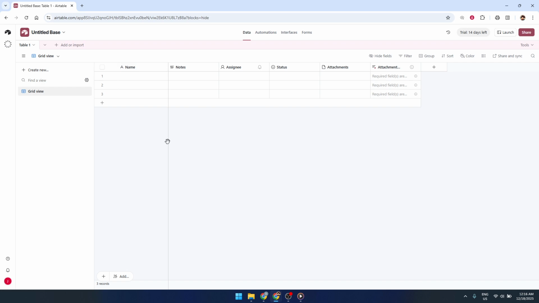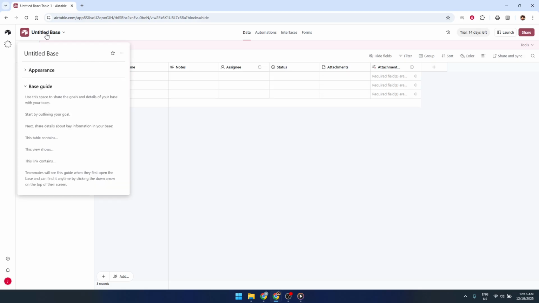Once you've chosen your method and Airtable has created the base, it's time to name and customize it. At the top left, you'll see a default name, usually something like Untitled Base. Click that text and rename it to something meaningful, such as Project Tracker or Client Database. Giving it a clear name will make it easier to recognize later.